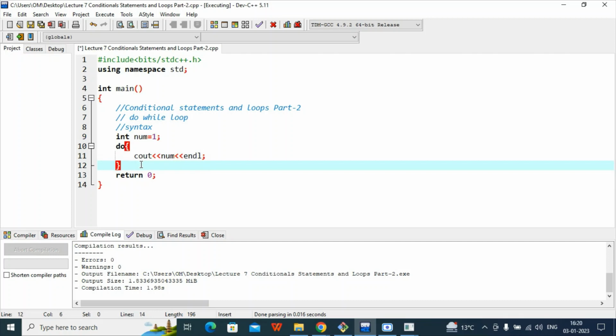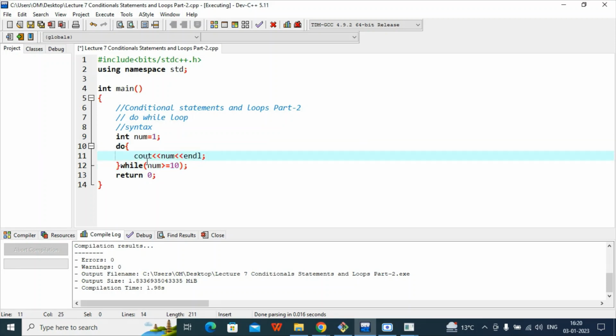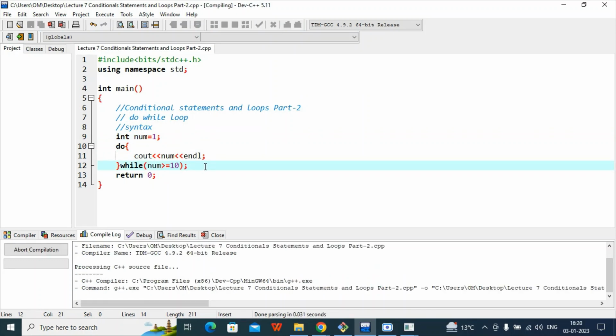Then after coming out of the curly braces, you put a while condition: while num is greater than equal to 10. It means you did something, you already printed that number, and then at last you check the condition. This is false. Why? Because num is 1 and 1 is not greater than equal to 10. Let us see what it will give.